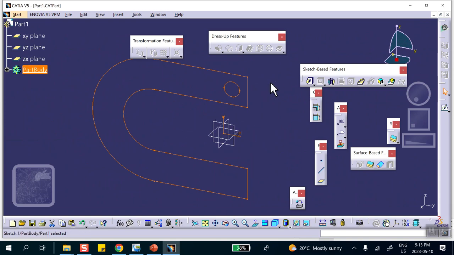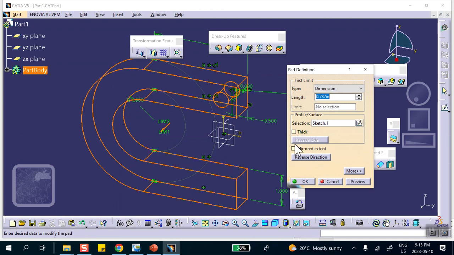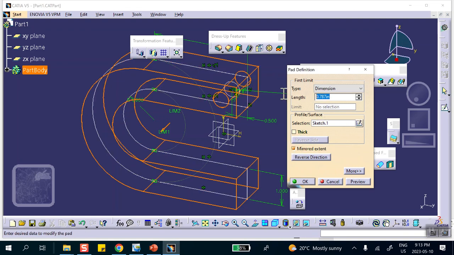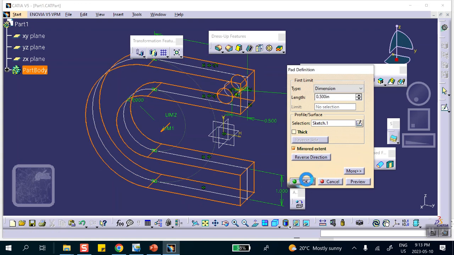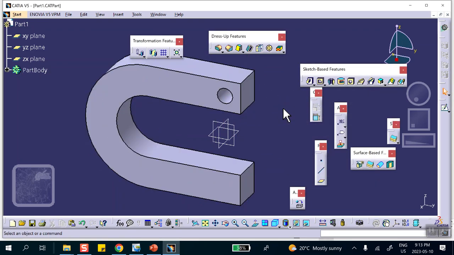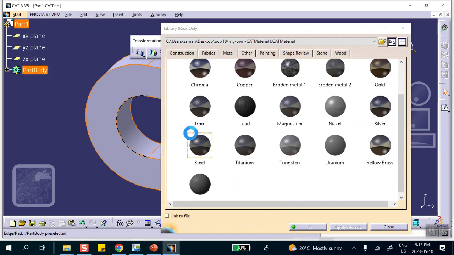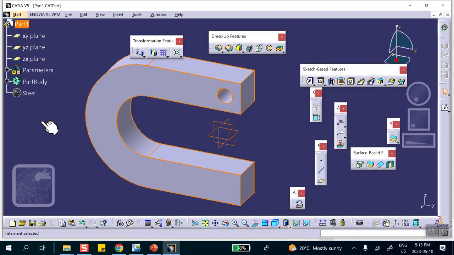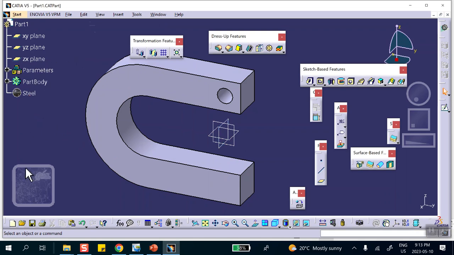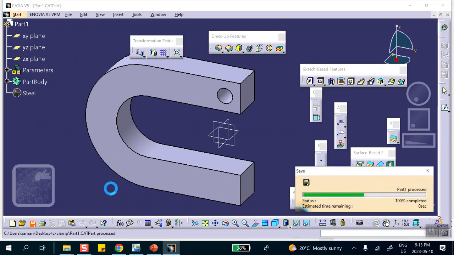Now, we're going to extrude this or pad it by 0.5 in each direction. So mirror extent, 0.5 in each direction, which means it's going to be 1 inch. Okay, let's apply material on this. So apply material. I think I used steel. I said use steel on that part. We say OK. And save it. Click on the floppy to save it there.